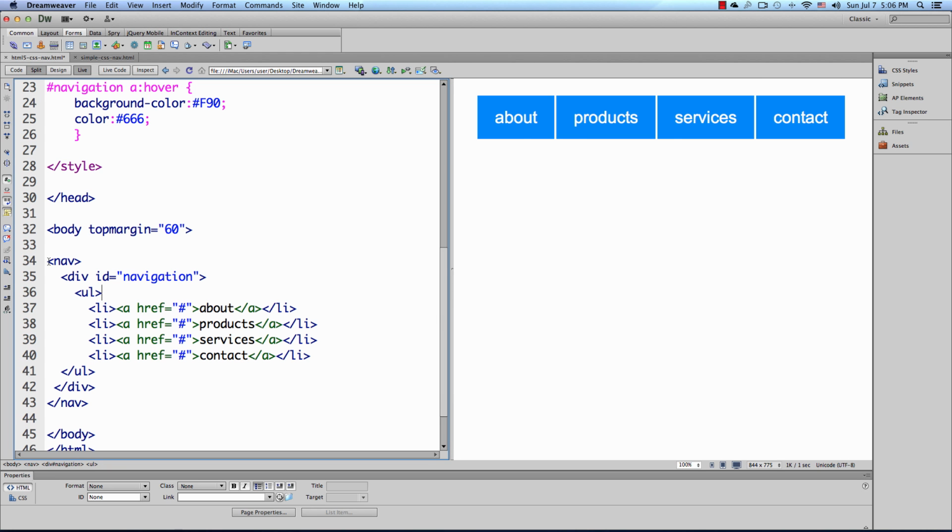Then we go into the nav tag, which is an HTML5 tag. And inside our nav tag, we have a div with ID of navigation. It's wrapped around our unordered list and our list items. Inside our list items, we have an anchor tag. And inside that anchor tag, we have an href. This is where your links go between these quotes. And then you have your text for your links.